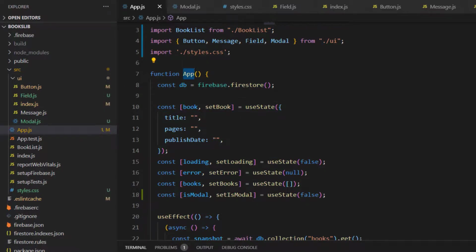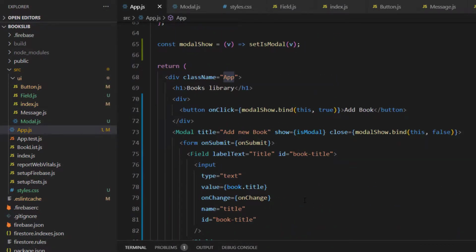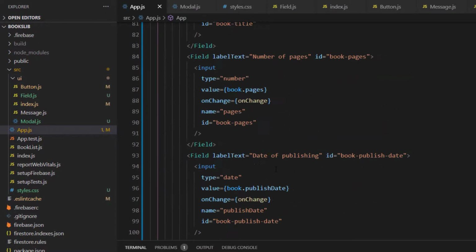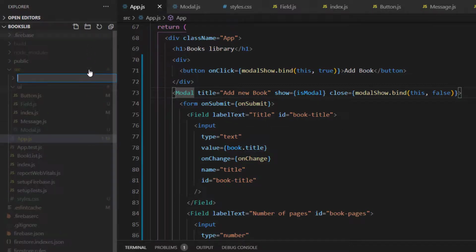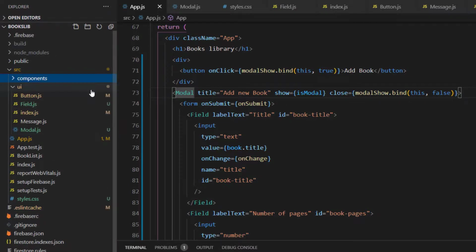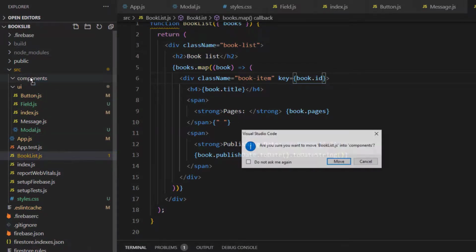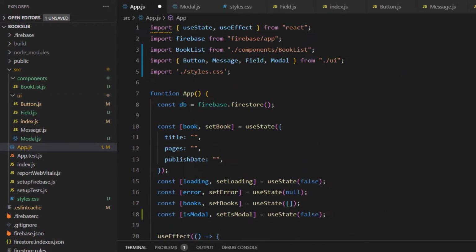Now, as we can see, the app component has become very large with a lot of responsibility. As we did for the book list component, we need to do for the book form. Create a component called book form. Now I will create a folder called components to organize my components in folders. First I will move the book list to components, move. Now I will check app.js to make sure it is correctly updated, perfect.